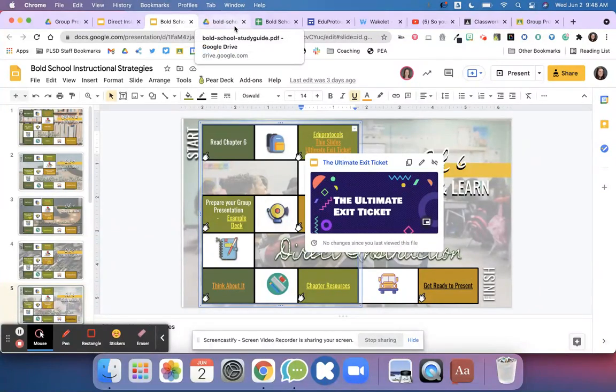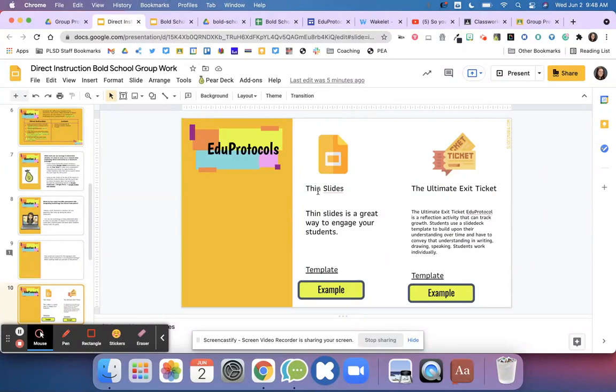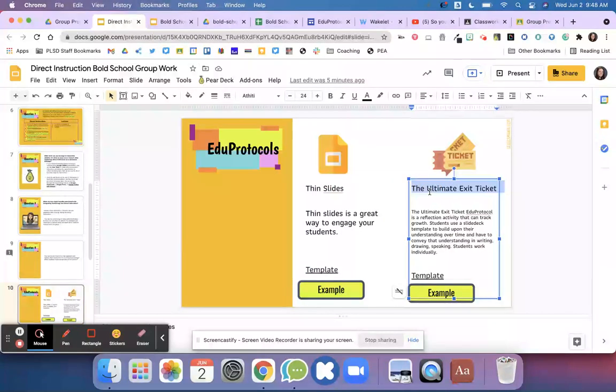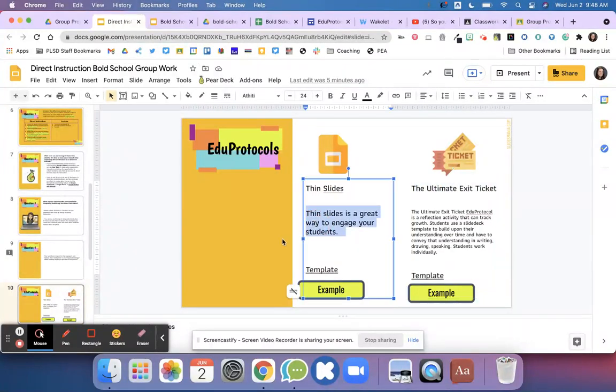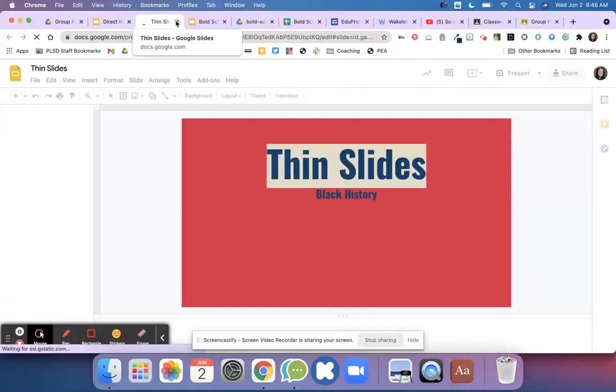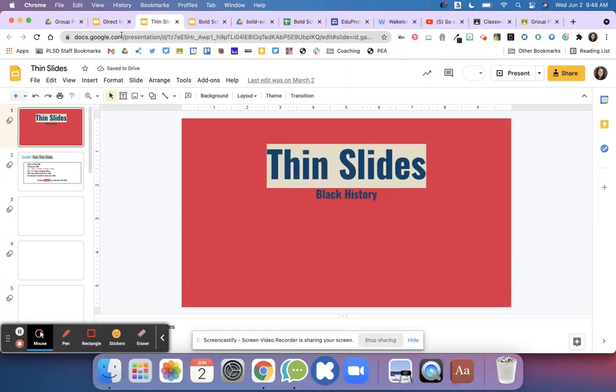Just remember that you only have 10 minutes. So you might just want to explain the protocol. So on our slide deck, I have here thin slides, and then I have the ultimate exit ticket. And I just wrote here how I could use this with the class. And then I'm going to explain, with direct instruction after the end of the presentation, I would have every single student use this template, and they would each have 1 slide with 1 word and 1 image.